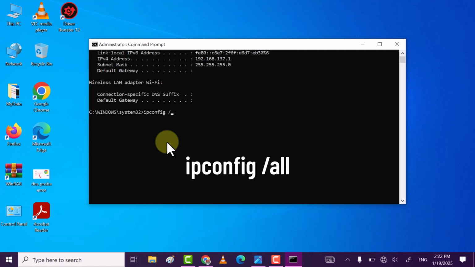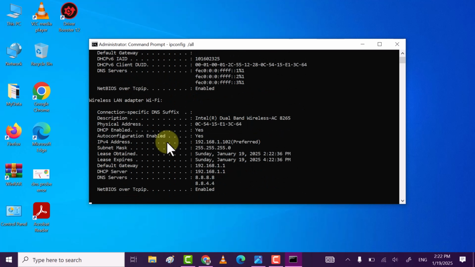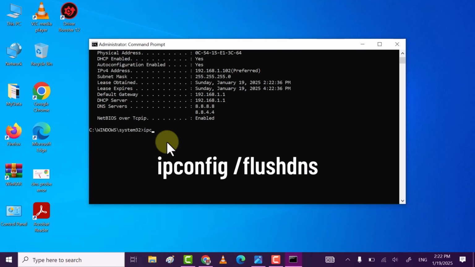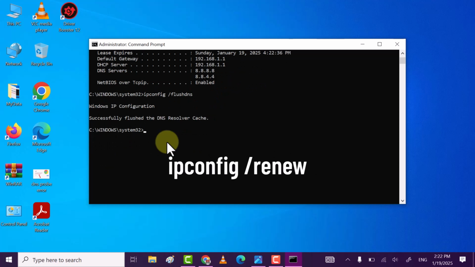space /all. Third command, ipconfig space /flushdns. Fourth command, ipconfig space /renew.